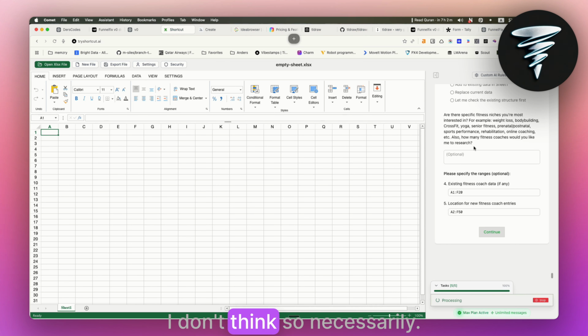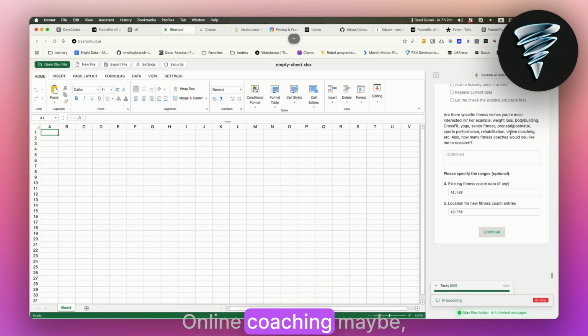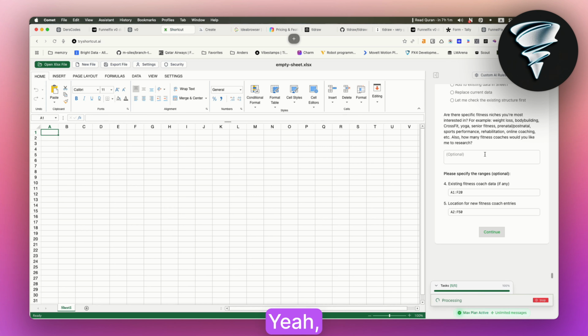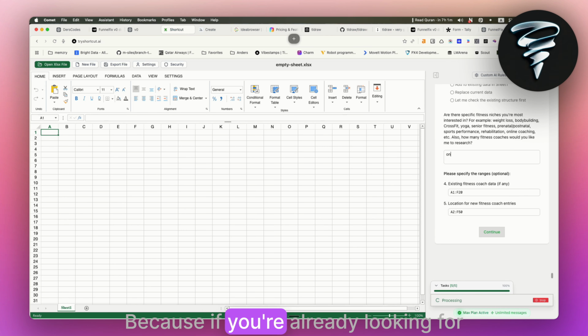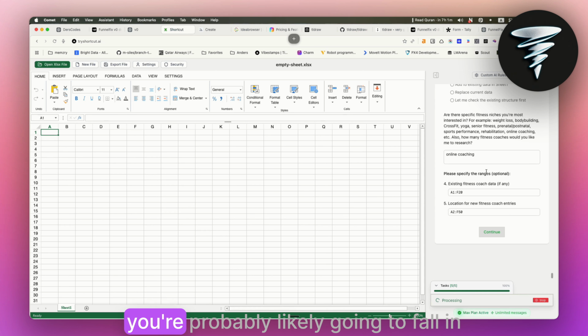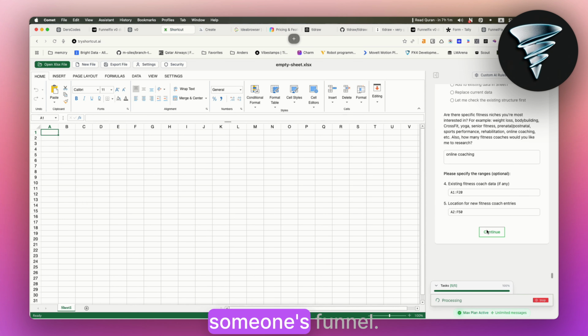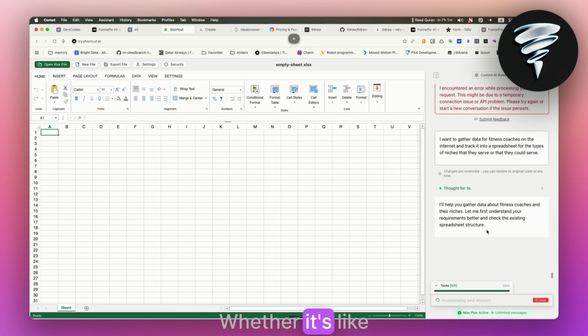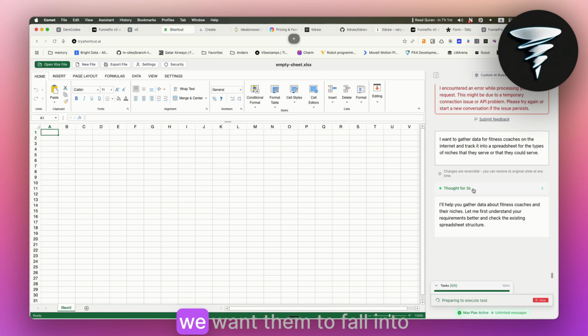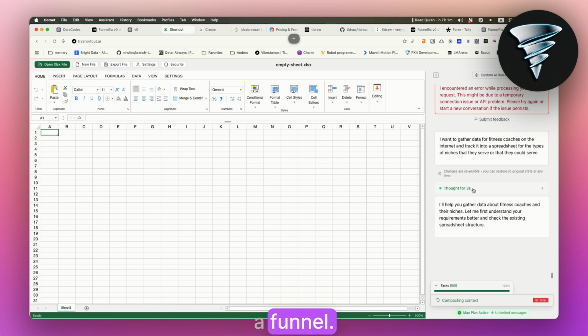I don't think so necessarily. Online coaching maybe, since that kind of seems to naturally go with a funnel. What do you think? Yeah, I like that. Because if you're already looking for online coaching, you're already on the internet, and you're probably likely going to fall in someone's funnel, whether it's our customer's funnel or someone else's, and we want them to fall into a funnelfix funnel.